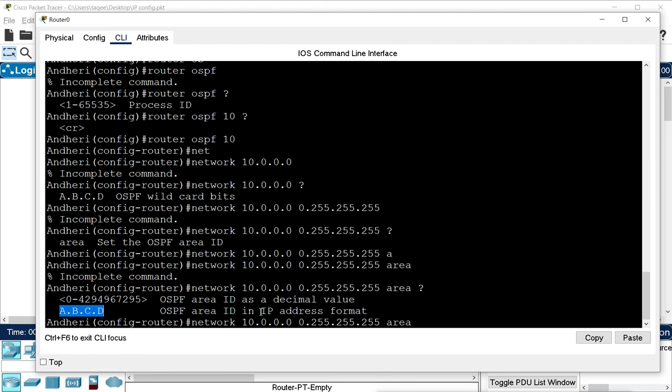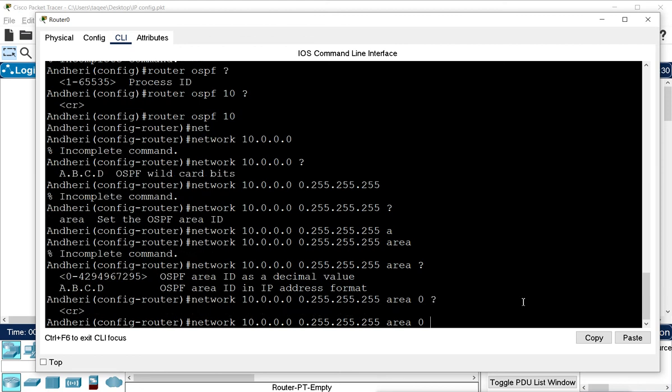It is like IP address format. So you can also provide the area ID in an IP address format. It is up to you what area ID you want to provide. It will start from 0, so I will give 0 here. And now when I put the question mark, it says now it is clear, and you can press enter now.